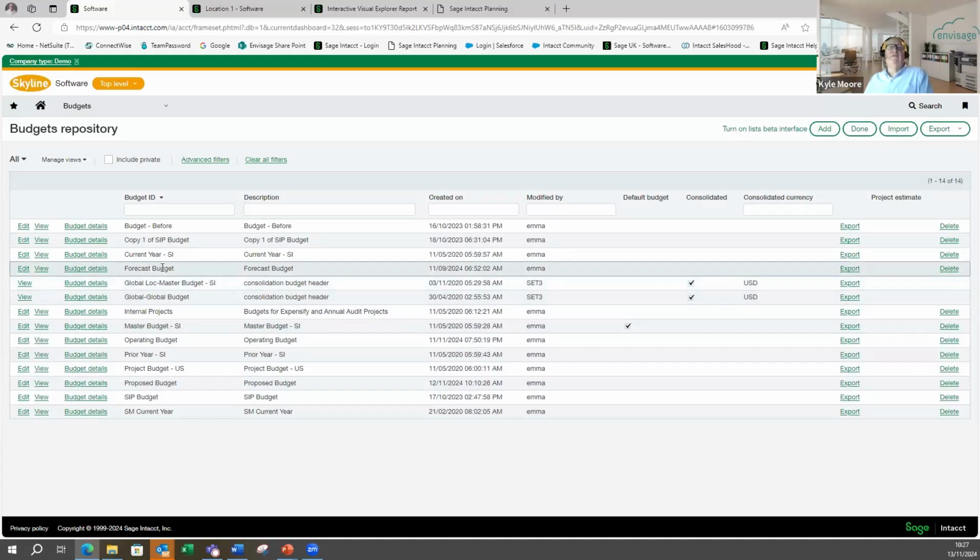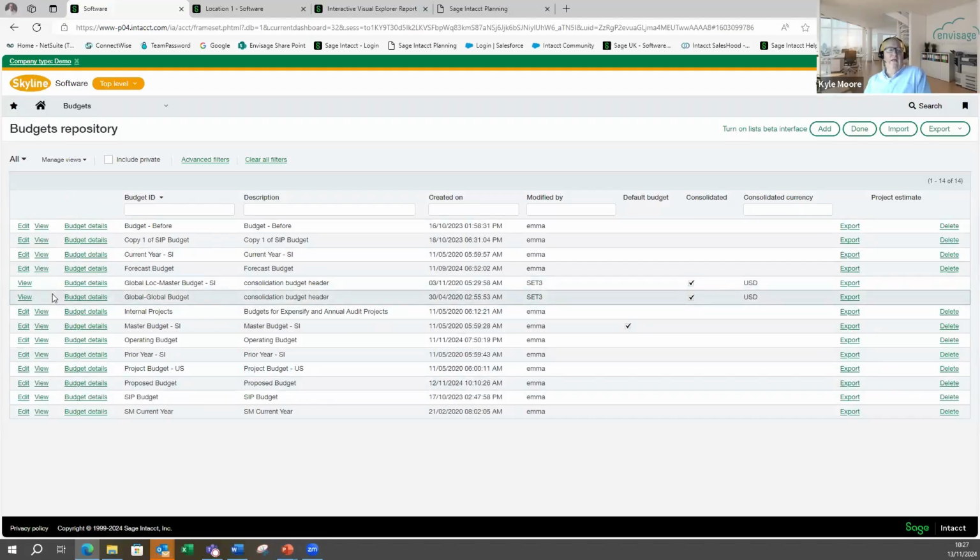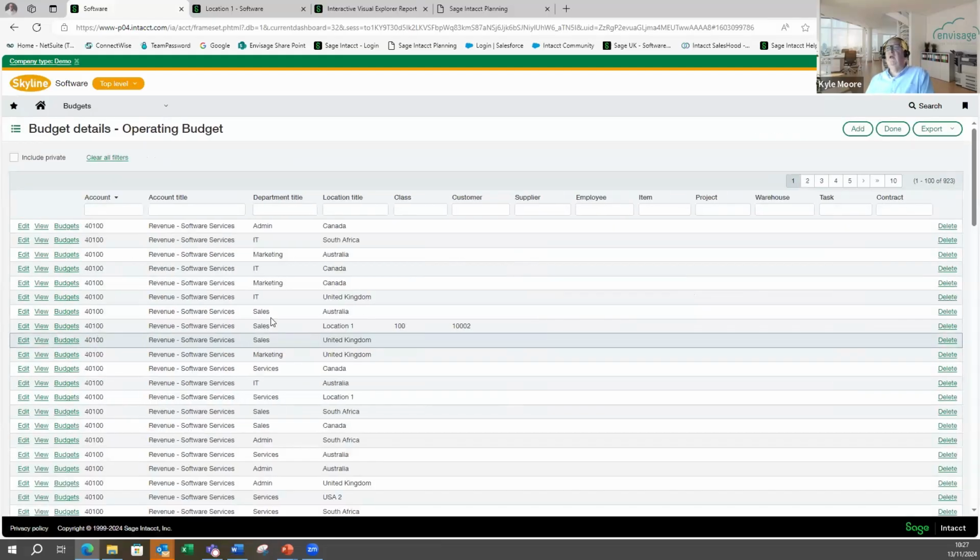I also can do things like forecast budgets. So again, I'm looking at my budgets. I've got my operational budget, but there are changes being made. So I can forecast the budget in there and analyze that particular information. All I'm doing there is that I can edit them, duplicate them, and then refresh the figures. If I take a look at my operational budget and go into the budget details, you can see in here that we have our different locations.